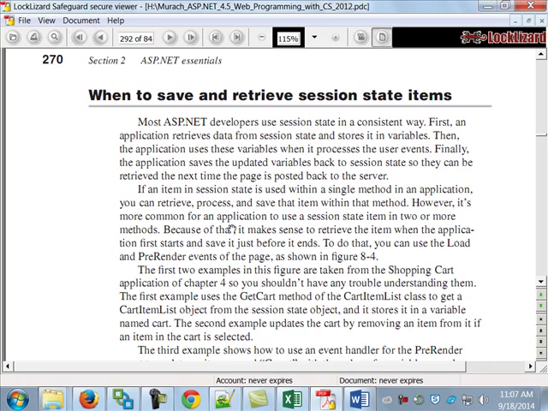So, when to save and when to retrieve these. On page 270, as it says, most developers use session state in a consistent way. Let's put that into context. If there's 3 ways of doing the same thing, most developers pick out a way they're comfortable with and use that way all the time. Why? Because it just makes sense to do that. All right? And so they say first you retrieve the data from the session state and store it in a variable. All right? Then, as it says, you use these variables when you need to with events. Copying stuff back and forth or whatever.